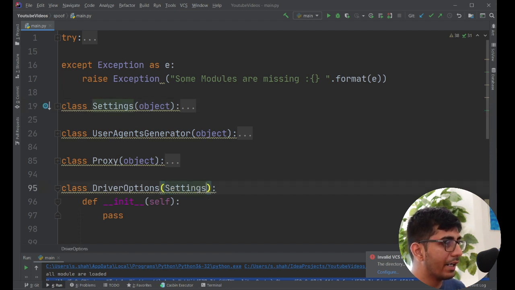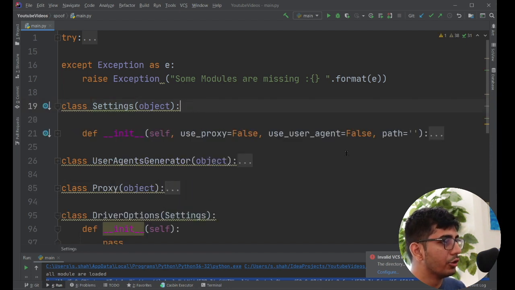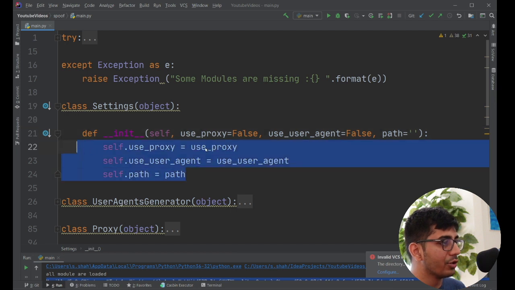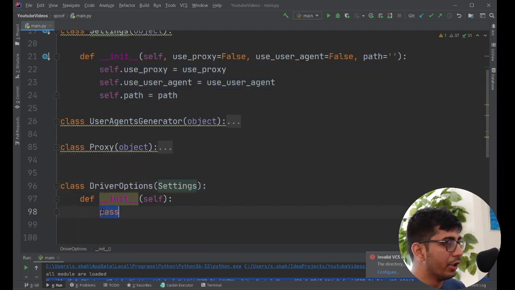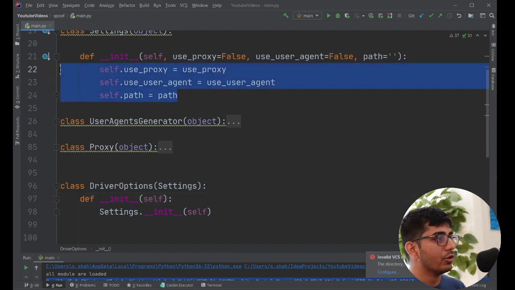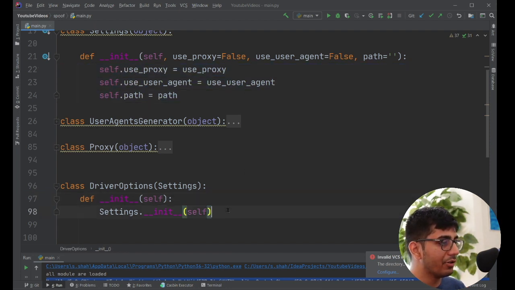So what I would do, I can inherit this class from settings. So once I inherit, I would have access to all these three attributes, right? So remember, during inheritance, you need to invoke the base class constructor, and we would do that by providing this. So we're good, right? So now I have access to all these attributes in the base class constructor.